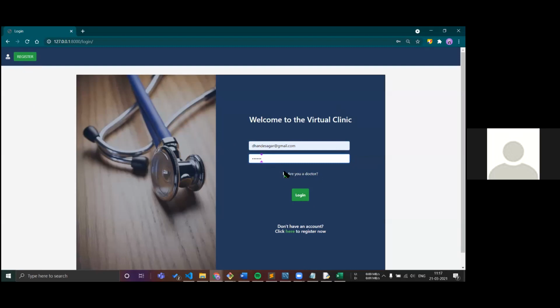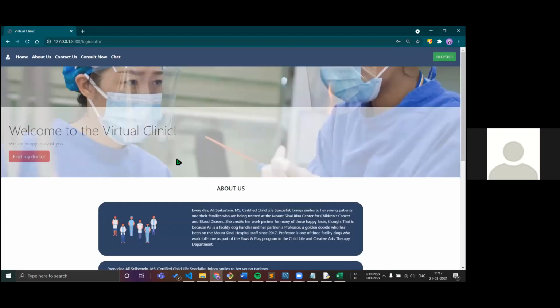So here is a check. If you want to log in as a doctor, then you should check this checkbox. Right now I'll just log in as a user. So this is the landing page.